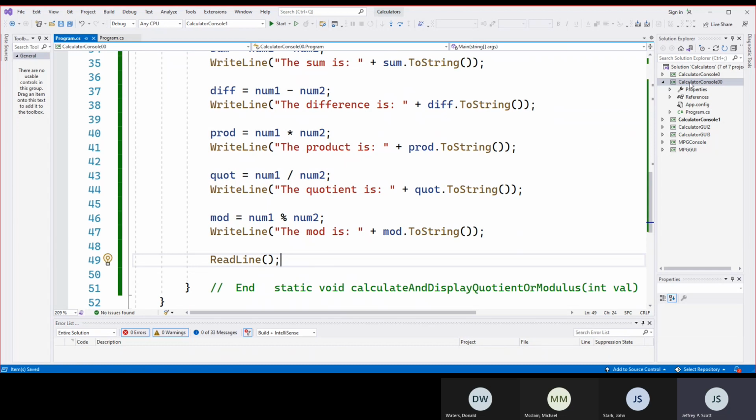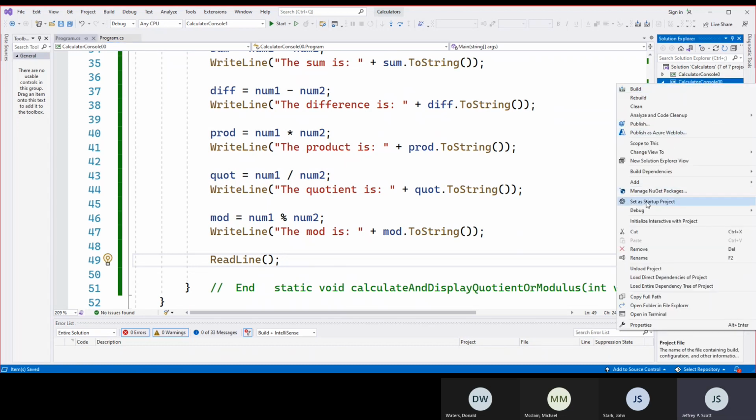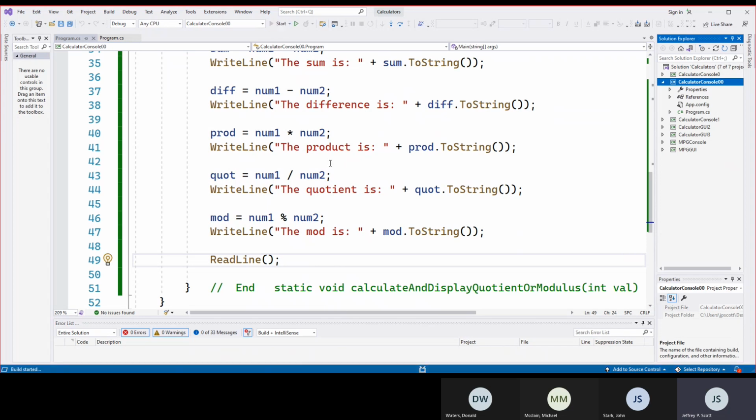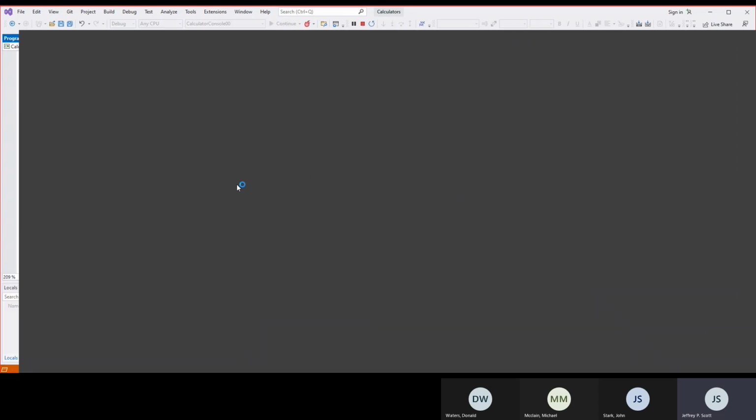We're going to take a break in just a moment. So I'm going to set that as my startup project and run the program now. So it says input number 1, and I'm making these up. The numbers mean nothing. 59. Input number 2, 13. Input operation, well, you can see it. I'm going to just put in a plus sign. So the sum is 59 plus 13 is 72. 59 minus 13 is 46. 59 times 13 is 767. 59 divided by 13 is 4 with a remainder of 7.